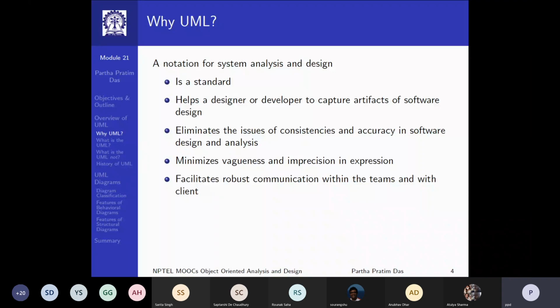over several years, system analysis and design used to be done in terms of natural language descriptions and drawings, whatever way people wanted to do. On one side, that makes it verbose, it makes it ambiguous, and it makes it very difficult to share with others, because you may be using a term to mean something, and the reader may be understanding something else. So UML has settled to be a standard which helps a designer or developer to capture the artifacts of your design.